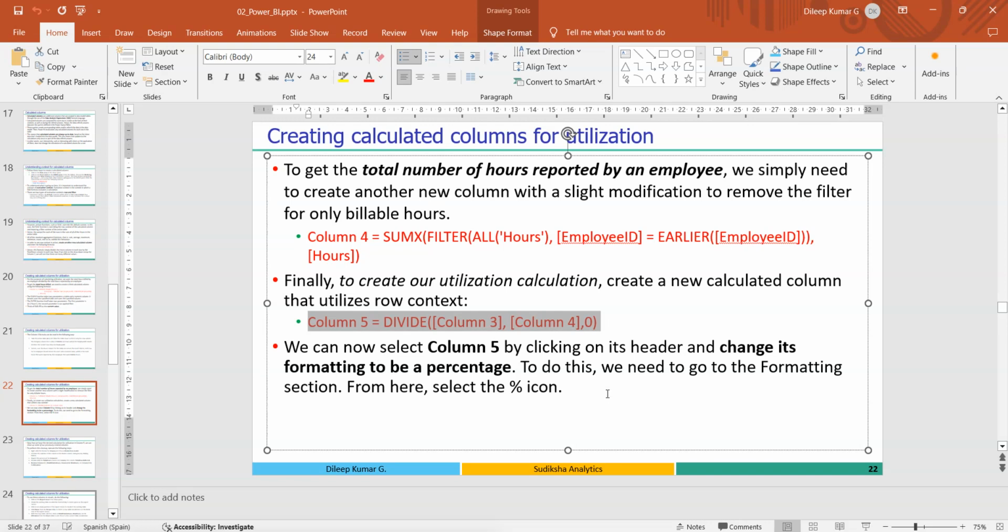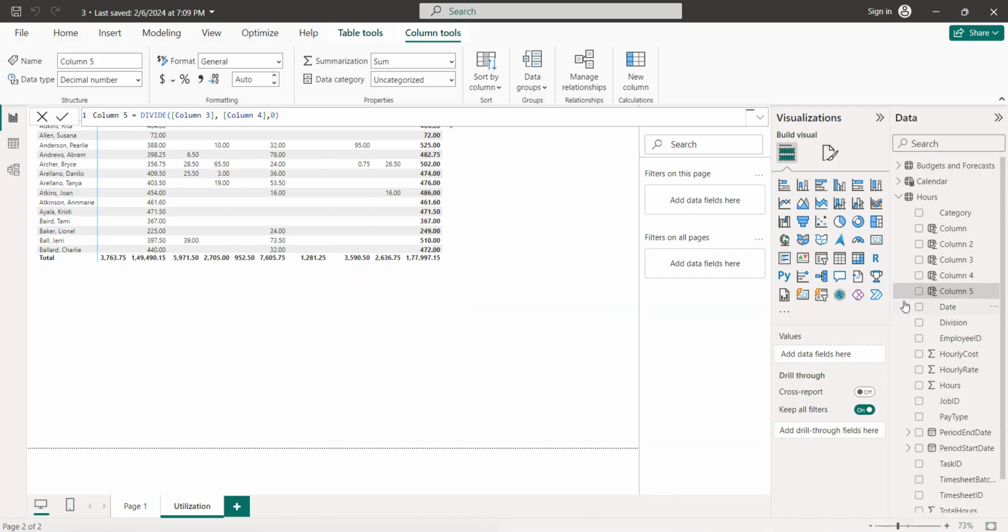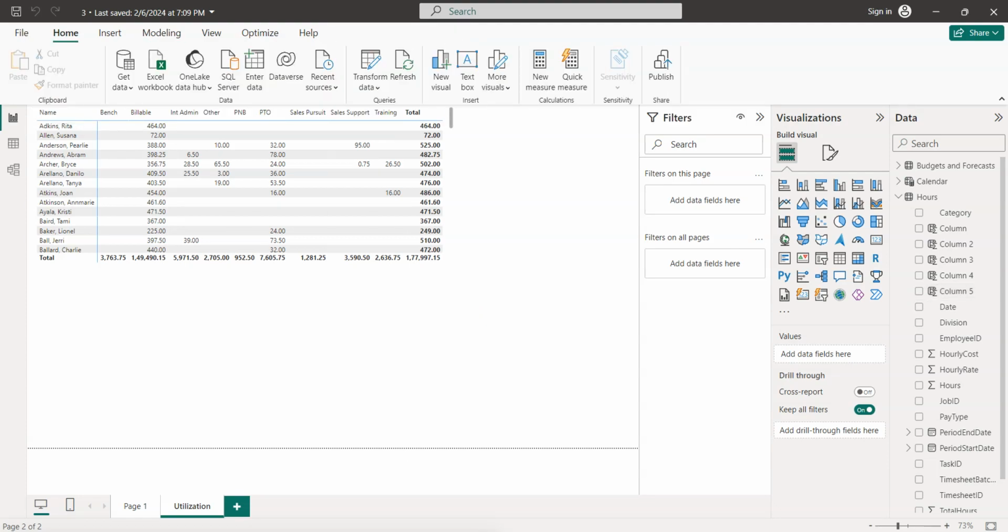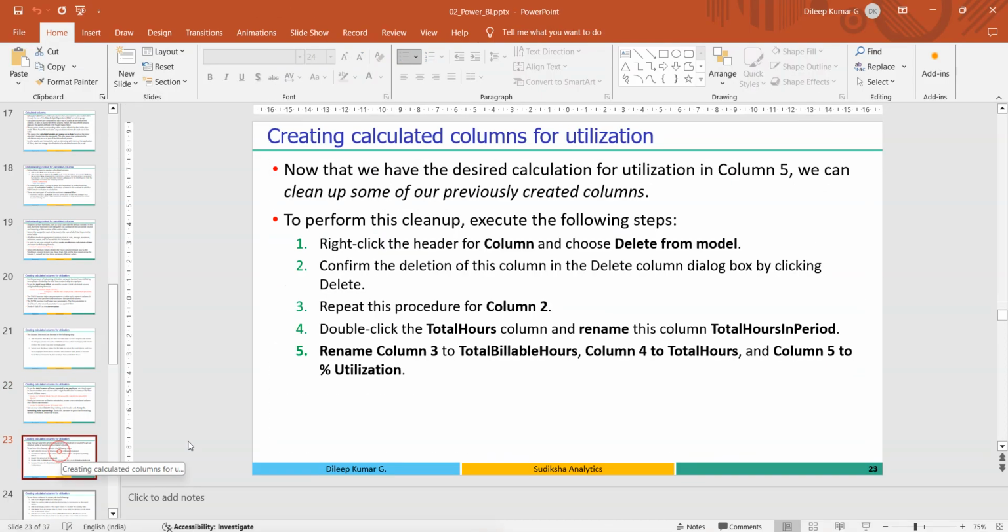And for this column we want to have the value as a percentage because it's a utilization percentage. So when the column is selected, you can see the format here. So click on percentage. For the number of digits, we want to just have 0 decimal digits. That is done.